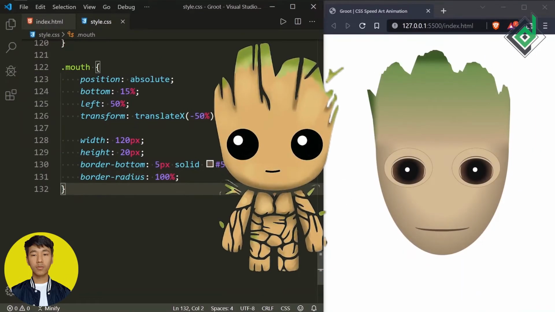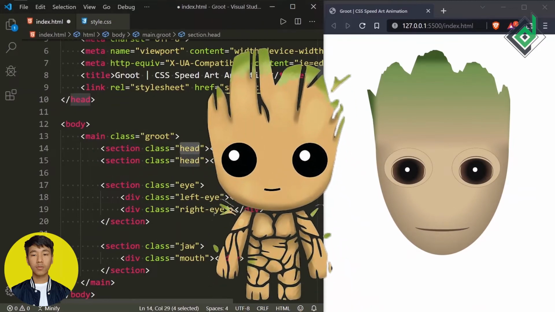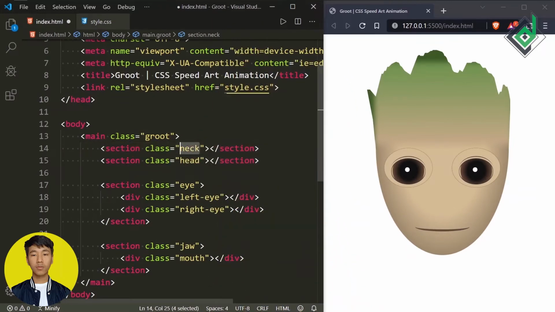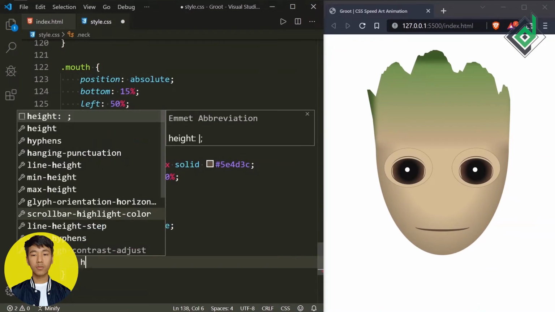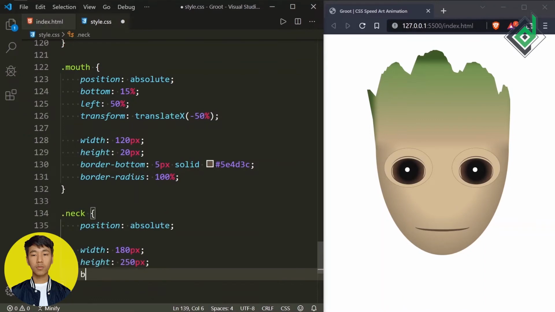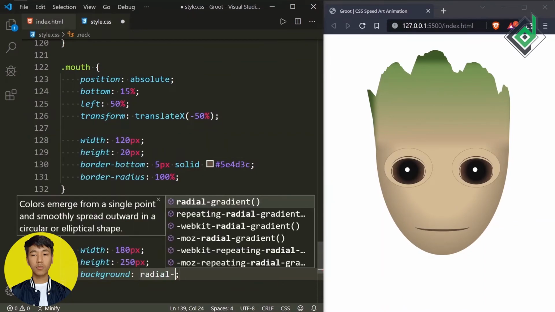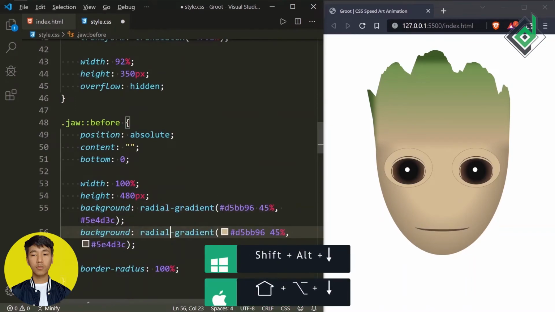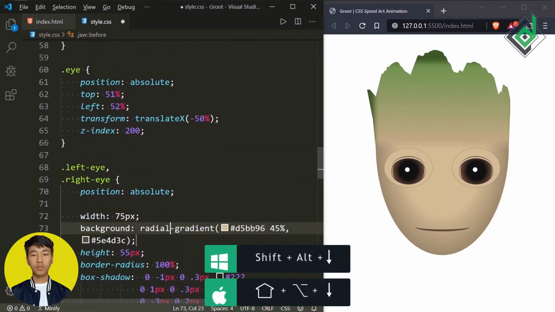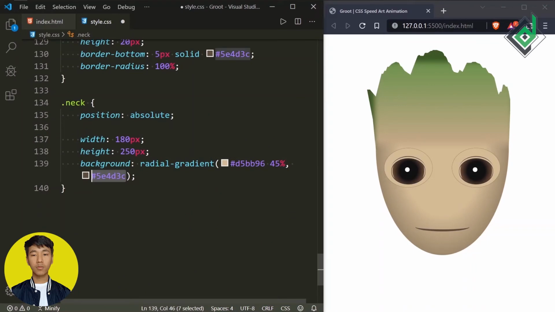Now it's time to create the neck, okay, for the Groot. So let's create this section with class name neck. Let's give the position. For the background color, I want to use the same radial gradient color, but I want to just invert that color. Okay, so instead of that light gray, I want to give the dark gray color. So let's change that position of that color. So this is what I want.